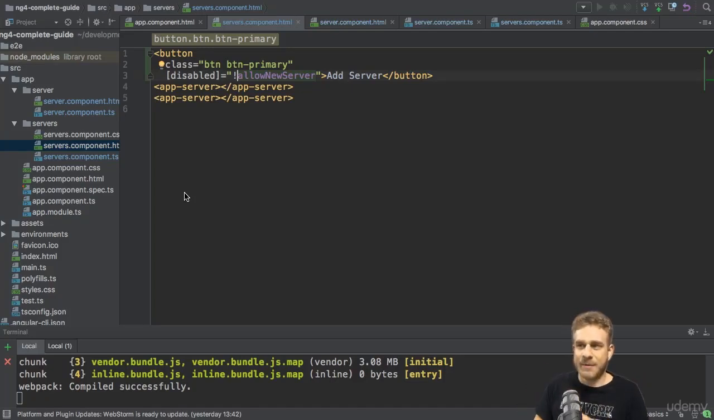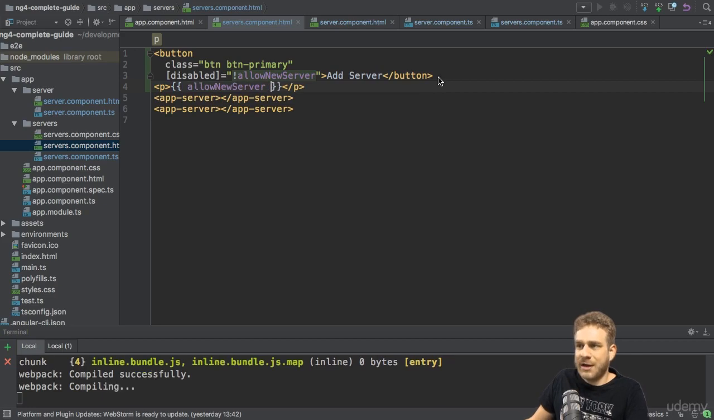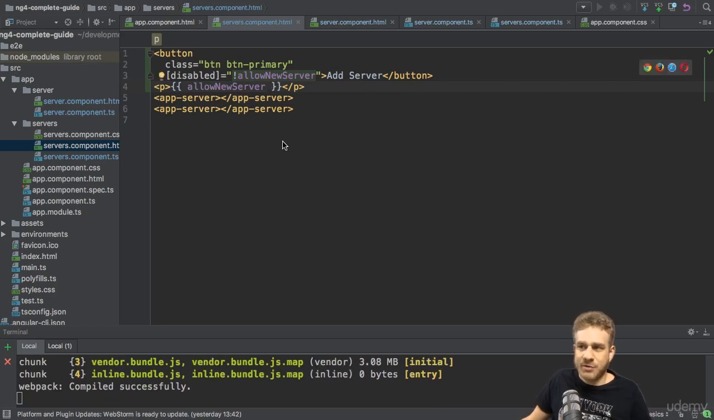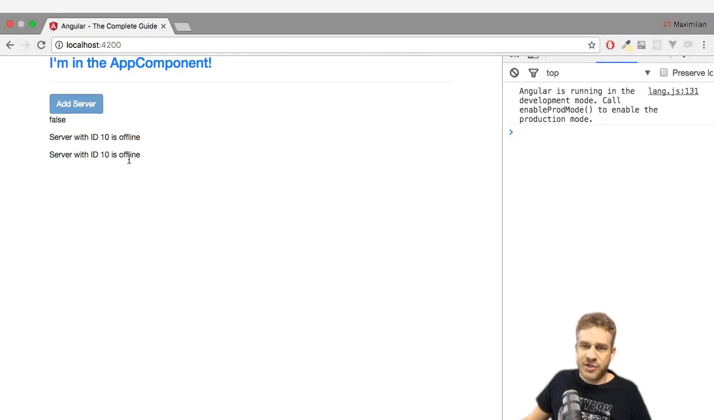In the last lecture, we learned about property binding. Now, if we had the use case that we also want to output the current value of allowNewServer, we could of course use string interpolation to simply output allowNewServer, and a boolean can also be cast into a string. So now we see false here, and after 2 seconds you see this change to true because we changed it in the code.